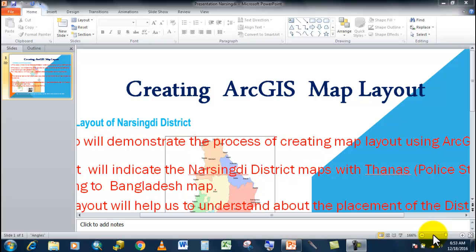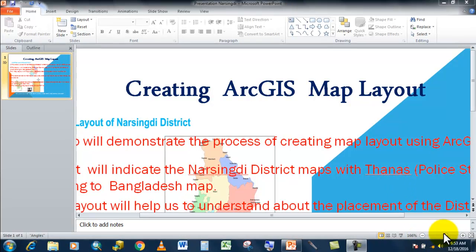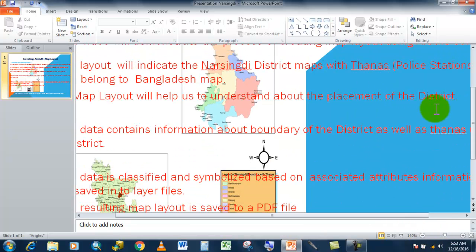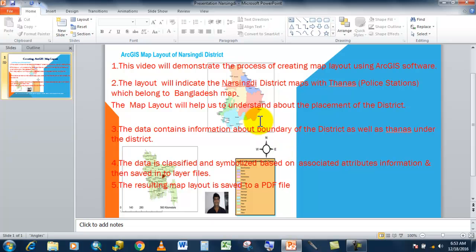So the objective of this video is to define the placement of the district. Here the district is Narsingdi under the Bangladesh map. So this video will help us to understand about the different districts as well as Narsingdi.